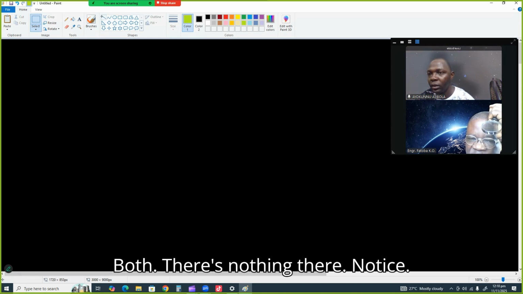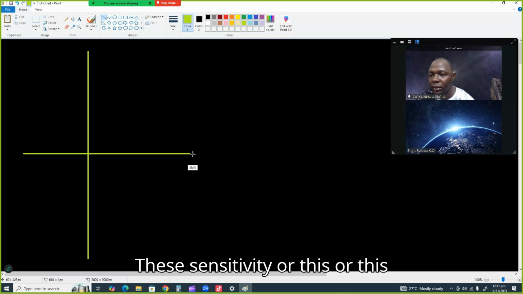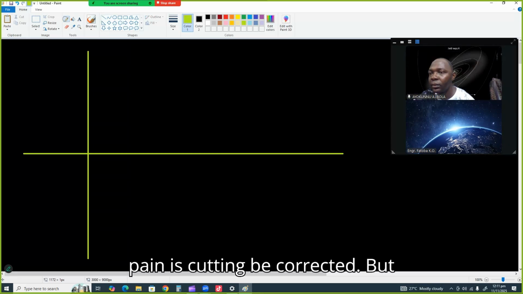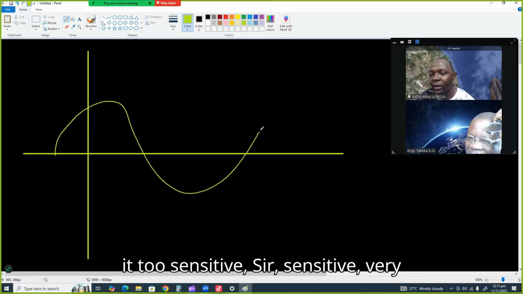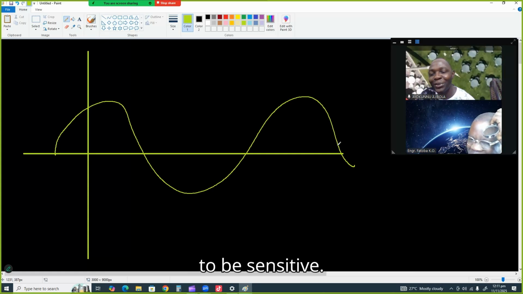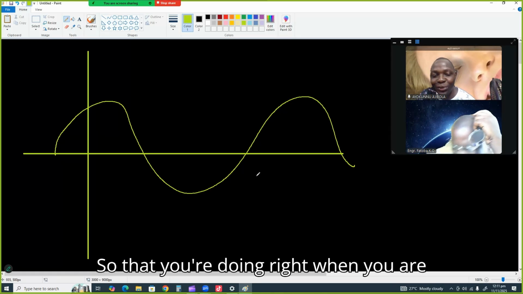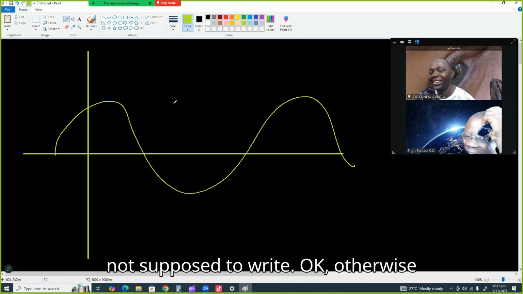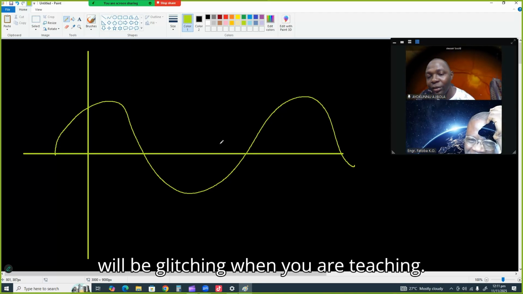But there's one thing I noticed. One thing I noticed is the sensitivity of this pen, can't it be corrected? Because this one is new. Is it too sensitive, sir? Very sensitive. Then your hand also needs to be sensitive so that you don't write when you are not supposed to write. Okay. Otherwise, if it is not sensitive enough, it will be glitching when you are teaching.